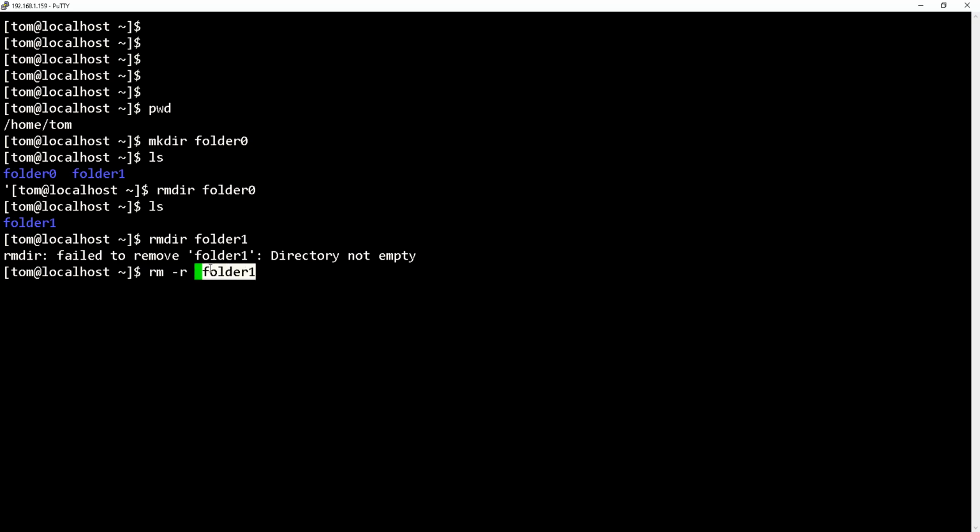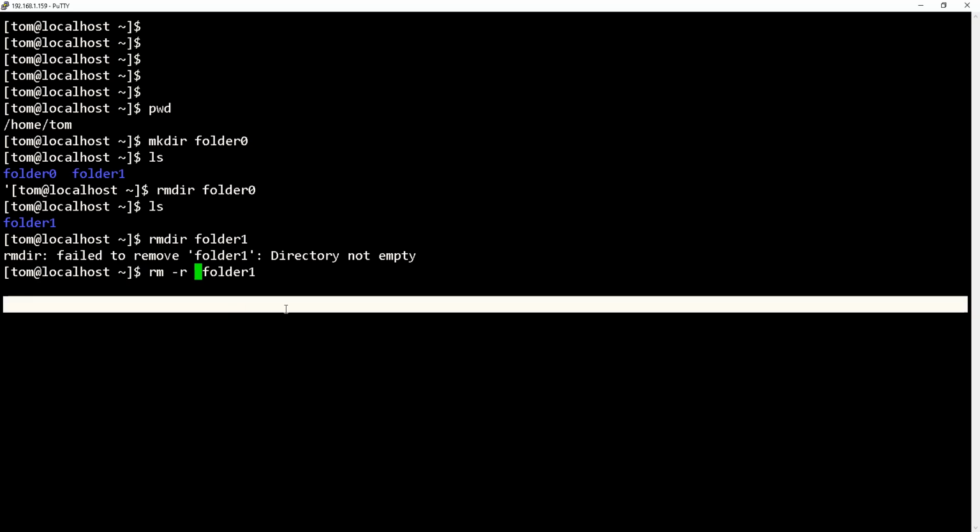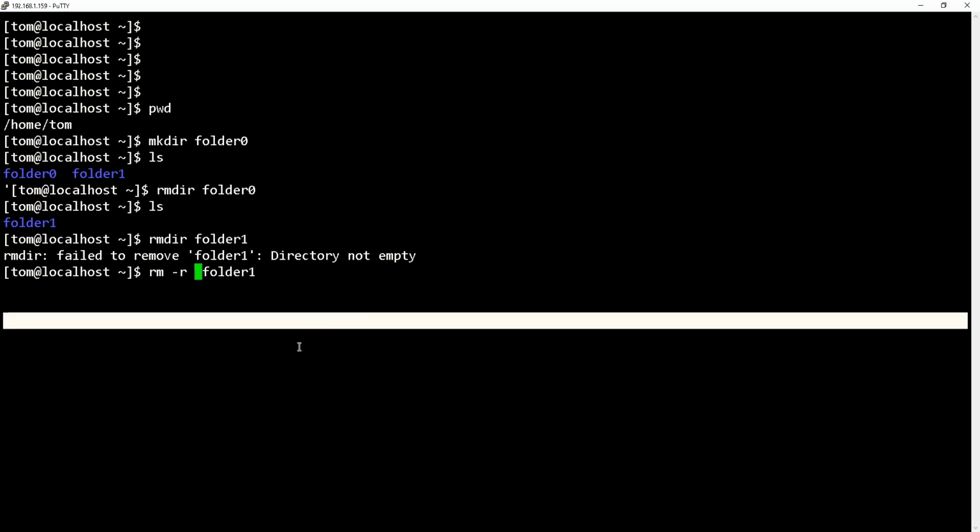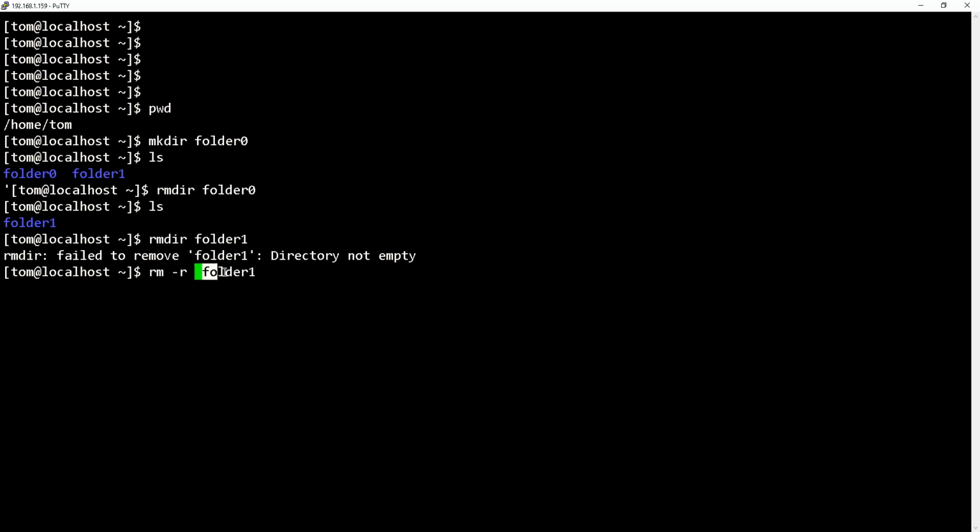Because remember, we had a file in here, like file1.txt, a text file. So we have to use this rm command, which stands for remove, and -r stands for recursively. Basically, whatever's inside this folder, and inside that folder, and that folder, it will look at everything inside of it and delete it. Once you do that, you shouldn't get any error or issue. And when we type in ls, nothing will appear because everything is deleted.